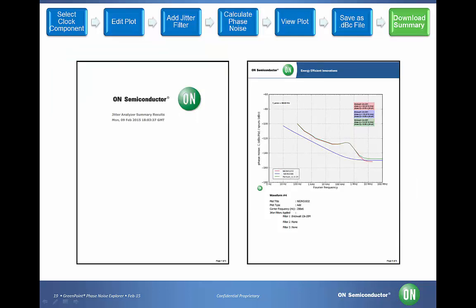Lastly, this is what the PDF report looks like. This concludes the workshop on Semiconductor GreenPoint Phase Noise Explorer.